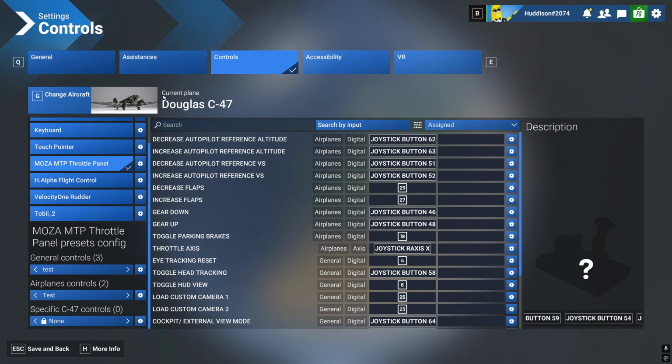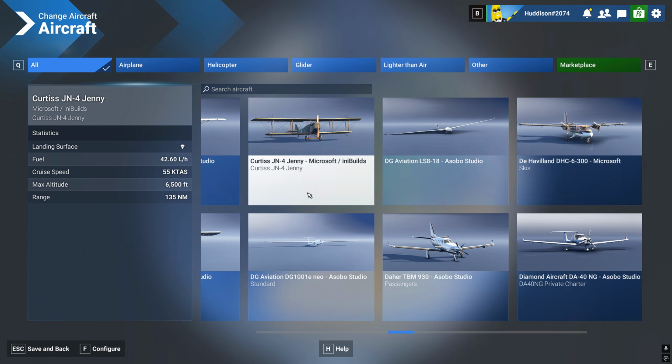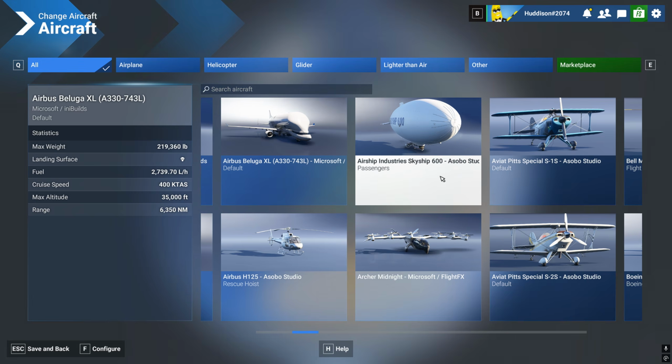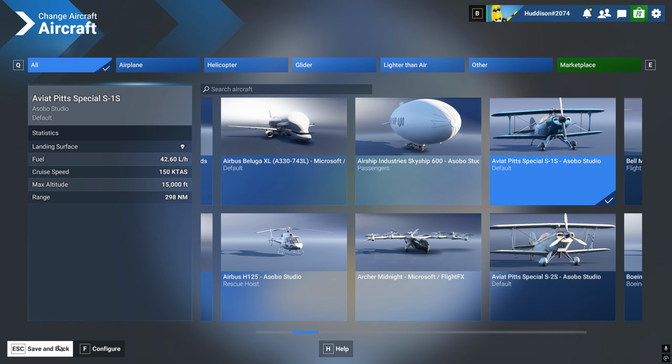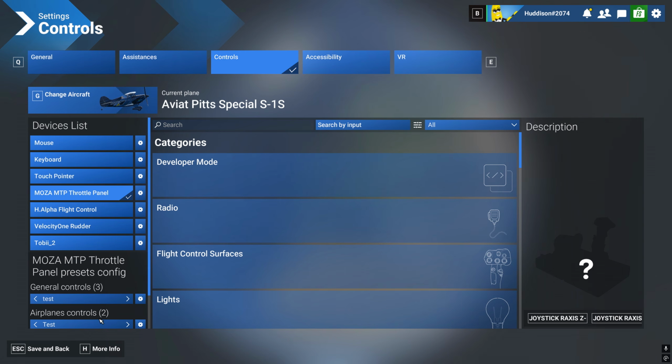Slow down a bit. If I go to this Douglas again, and I come across to an airliner, will it carry across? Or even the Pitts here. Maybe the Pitts, that's a specific type of aircraft, isn't it? Let's just try the Pitts. You get that spinning circle just for a wee while. It's only during these phases when you're changing aircraft and you're applying the profile. Yep, you can see test, test.